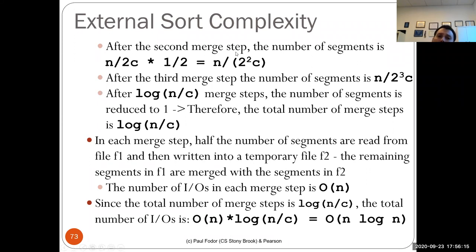How many times do you apply this? Until two to the power K is equal to N, because then it's when you stop. Then you have one and that's it. So after the third step, you have N divided by two to the power three multiplied with C. After log of N divided by C steps, you basically stop, you got to one.